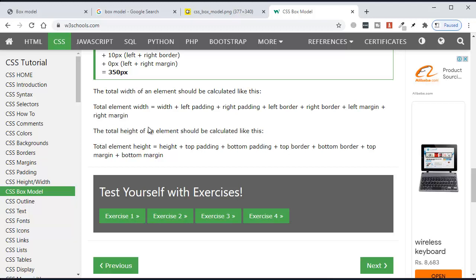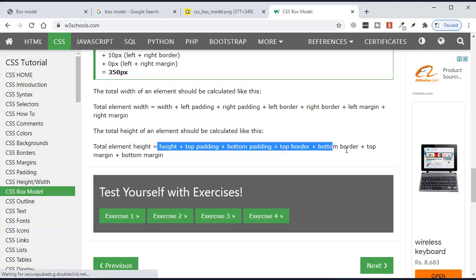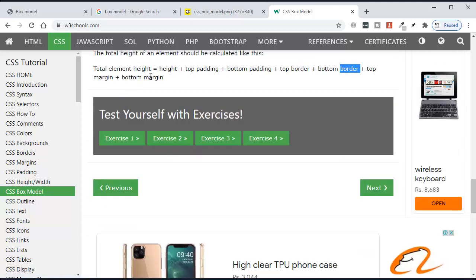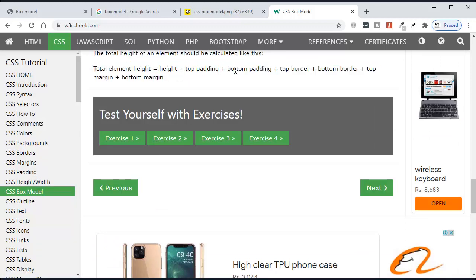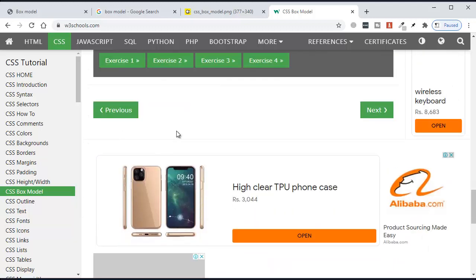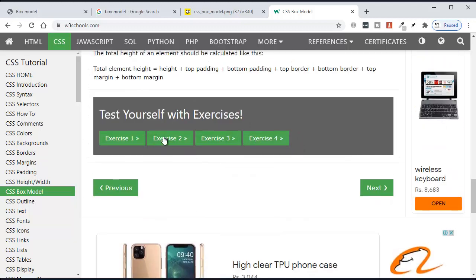Now the total height of an element should be calculated like this, and it is telling here. So height plus top padding, top border, bottom border, and top margin and bottom margin. So there are quick exercises. You can also do these exercises. So this is our quick introduction to box model.